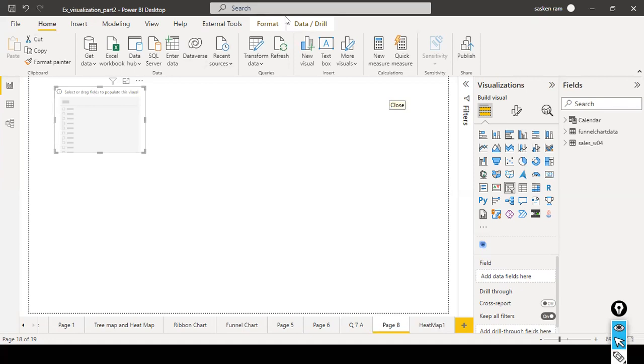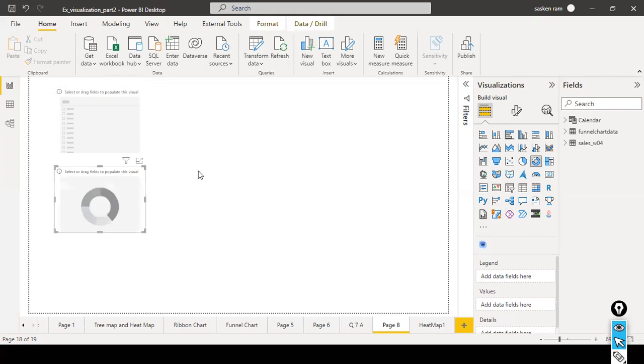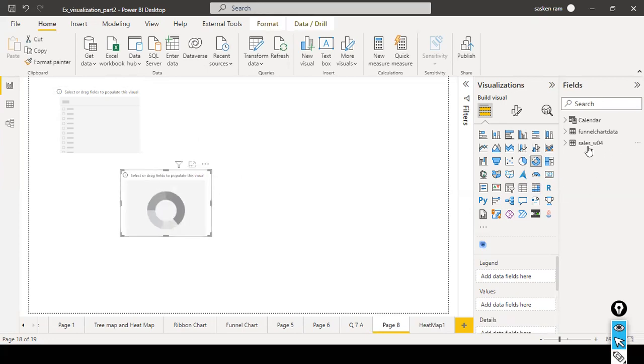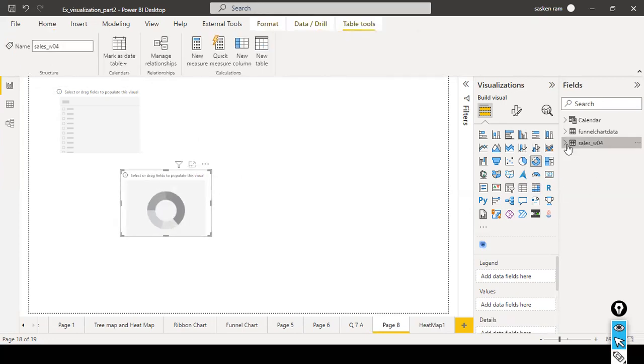By using a slicer, we can visualize more than two charts by connecting. No, it is not like that. Using a slicer, you can apply the filter to the visuals that are there in your report page. What I will do is I'll just click on this, and then we will start.